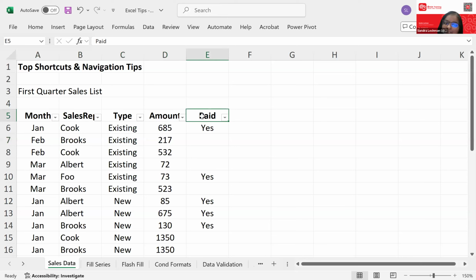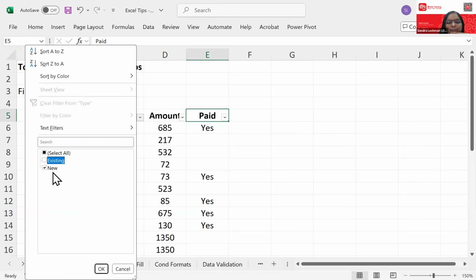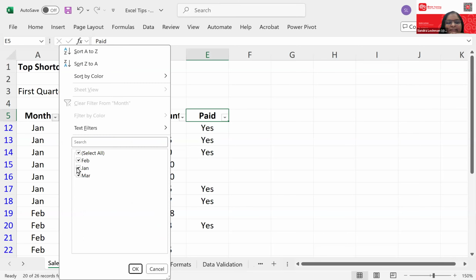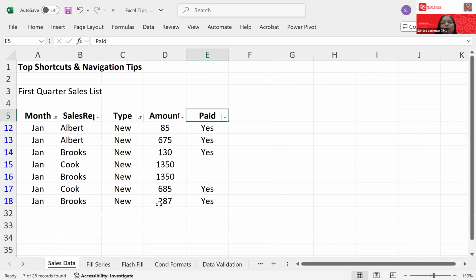This is on the assumption that the first row of your data are the column labels. In Excel, that is the basic assumption. So now I can simply go to type, and then I select new clients. And then under month, I select January. So a quick way to turn on filters.